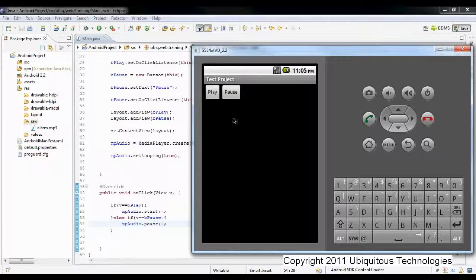If we click on the play button, the alarm will sound continuously, and if we click on the pause button, the alarm will stop, and then again it will continue if we click on the play button. You can try using other methods and attributes to control the playback. Next, let's try using Android's VideoView to show a simple video in our application.